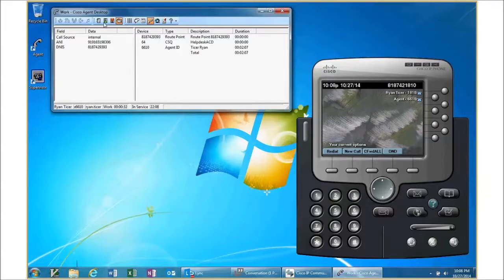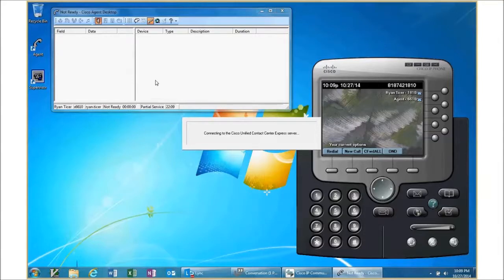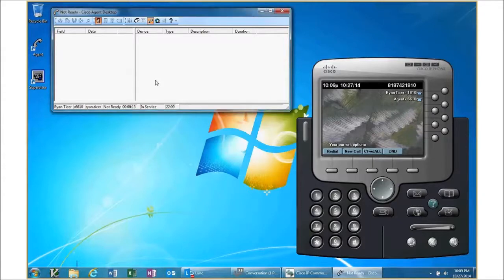and click either log out or click ready to go back into the ready state. In this case, I've clicked to log out, and so I will log back in by clicking the icon once more. Note that again, when I log in, I am in the not ready state. I will click myself into the ready state so that I can accept another test call.